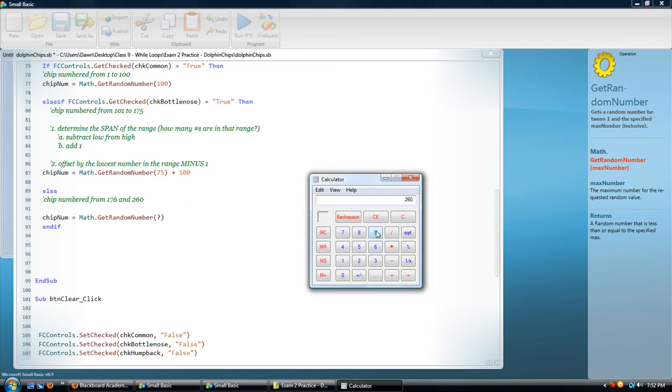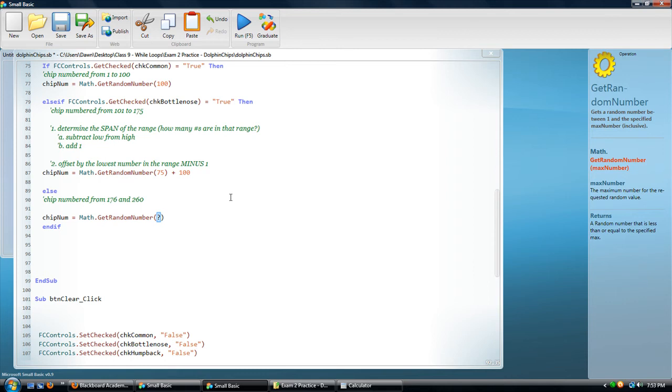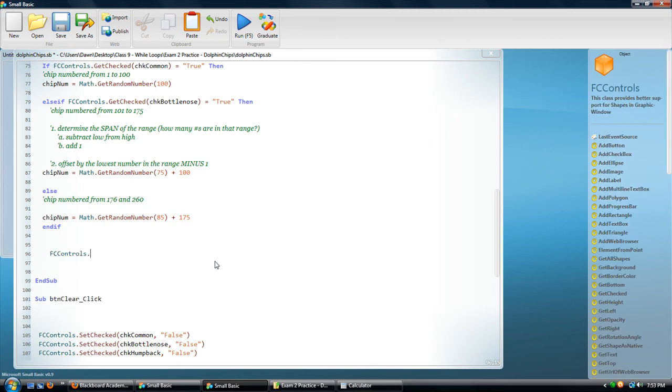So I'm going to say 260 minus 176, plus 1. 85 is the span of the range. So I'm going to plug that into the get random number method. And then we have to offset. Step 2, we offset by the lowest number of the range minus 1. The low end of the range here is 176. Minus 1 would be 175. And that's it.